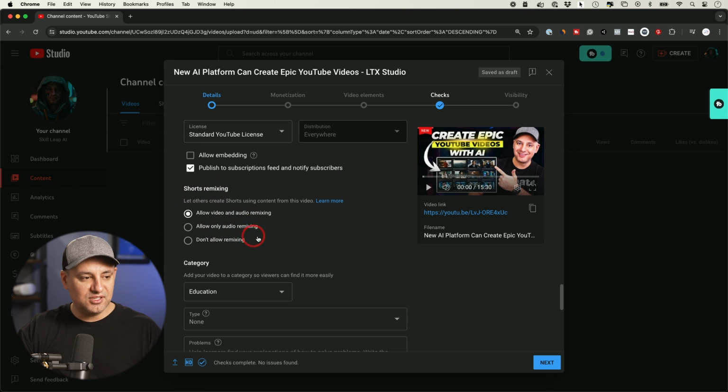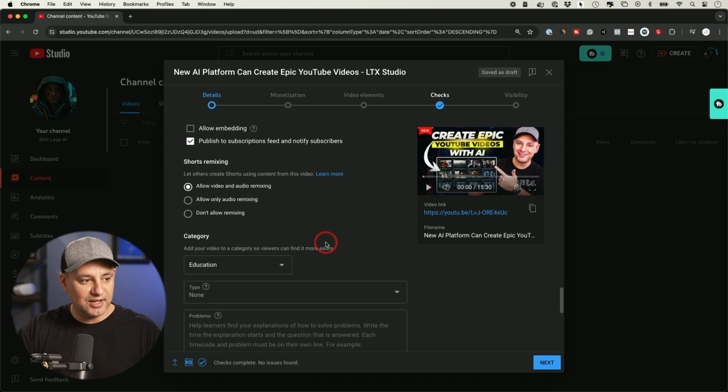Then you have short remixing. Basically, your long form videos could be turned into short form by other people. So allow video and audio for remixing. I could allow that. I usually do allow that. But if you don't want to, you could actually turn that off.